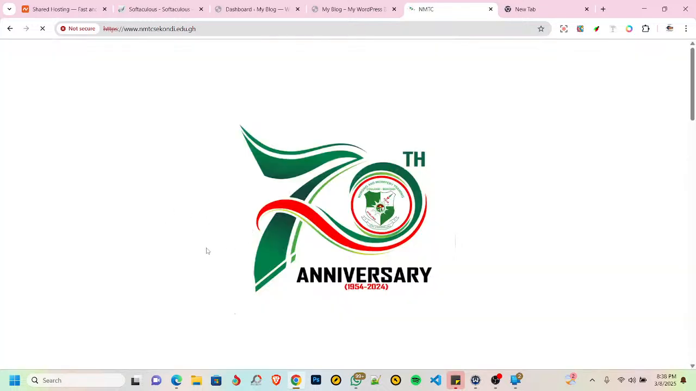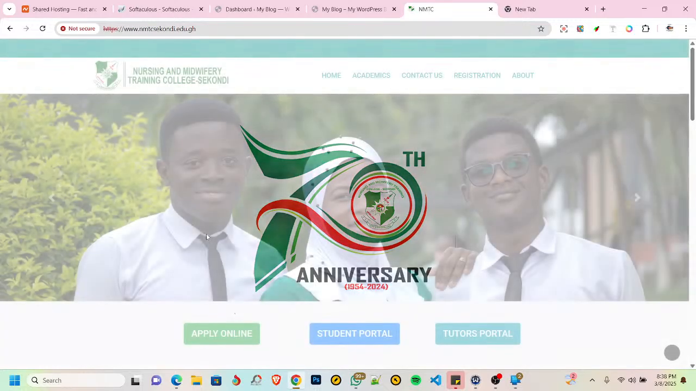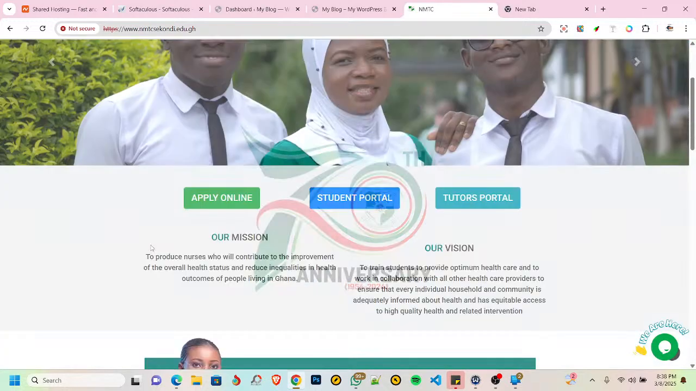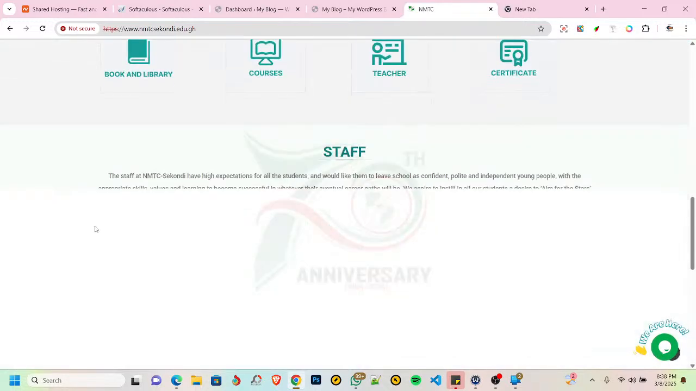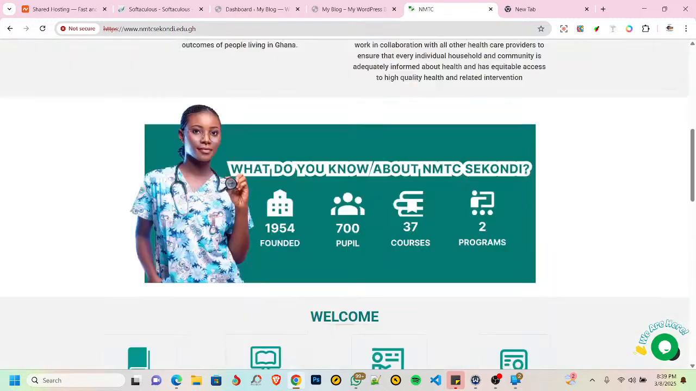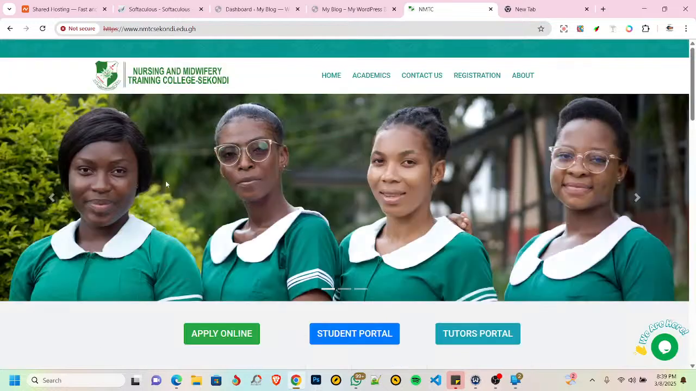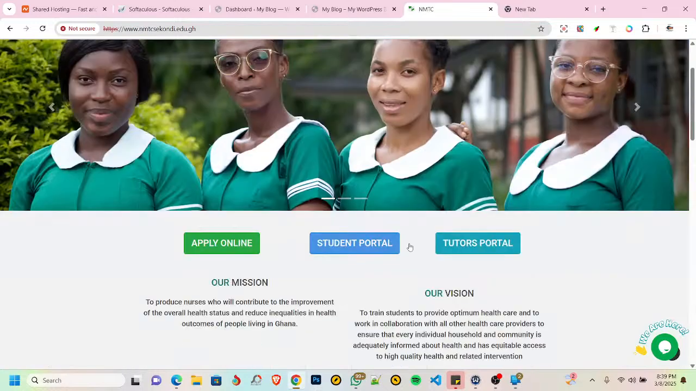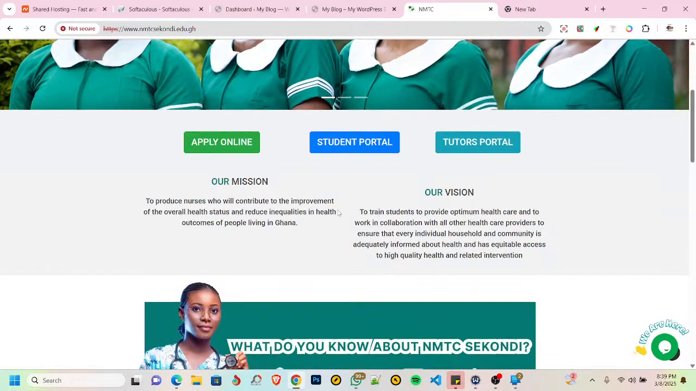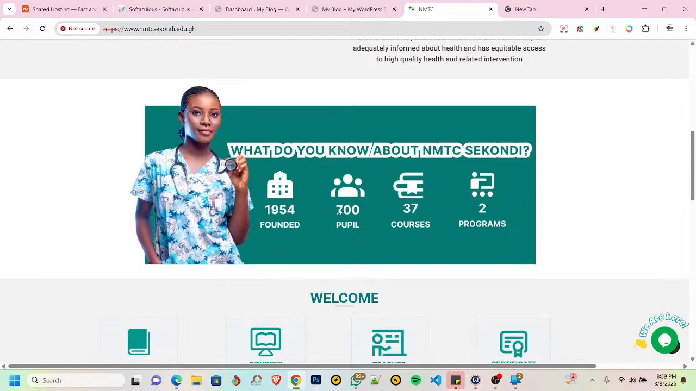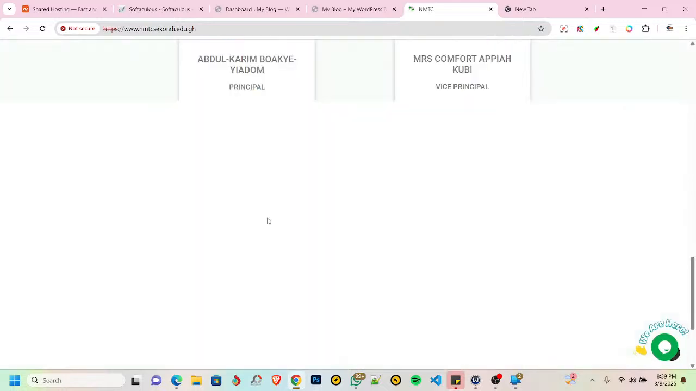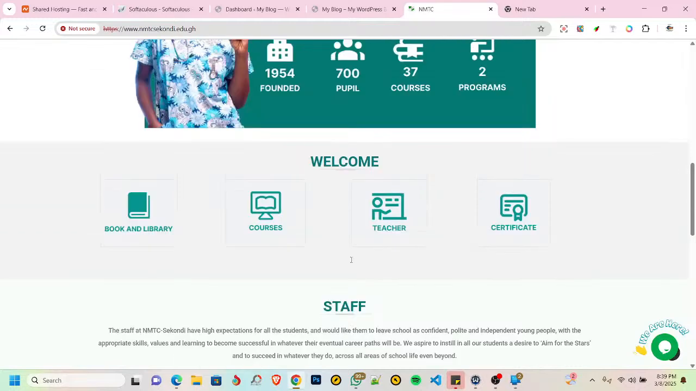I want us to design a website like this. It's still loading. So I want us to design this kind of website, something like this, where we are going to have the header, a banner, and then some three buttons and mission and vision, some information about the school, and then this section, and then our staff, and then the footer as well. So I want us to design something like that.